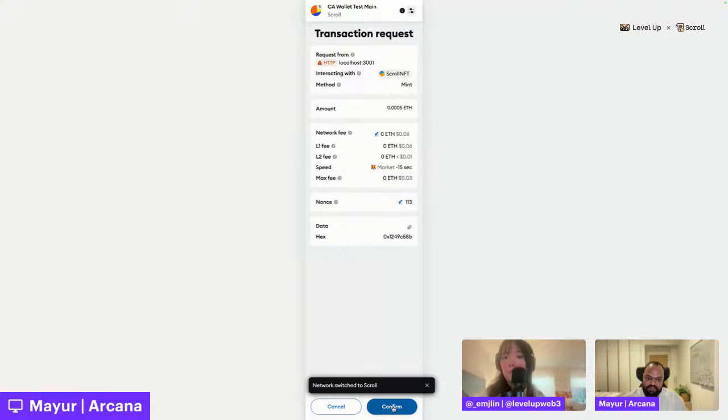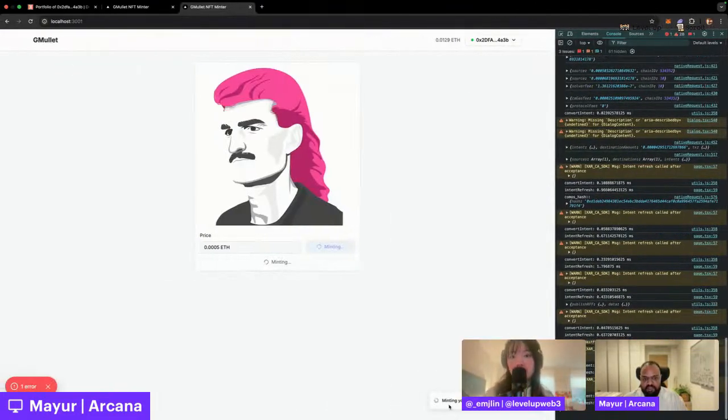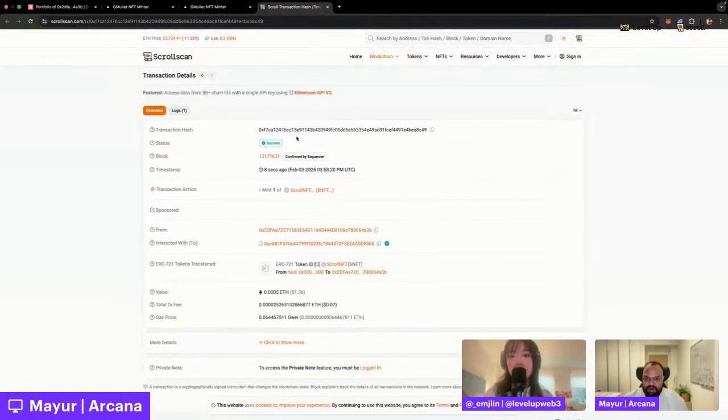I've got the ETH necessary to complete the mint. I go ahead and hit confirm. Now my NFT is going to get minted on Scroll. I can see it happen. All gets done. So I clicked three buttons, and I was able to use assets on different chains to be able to spend on Scroll to mint this NFT.